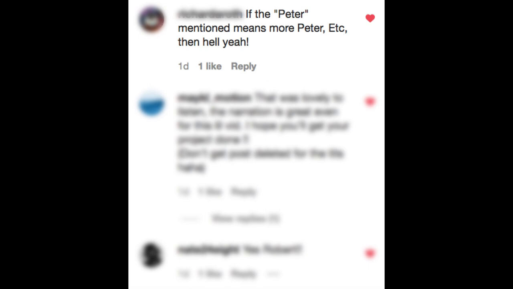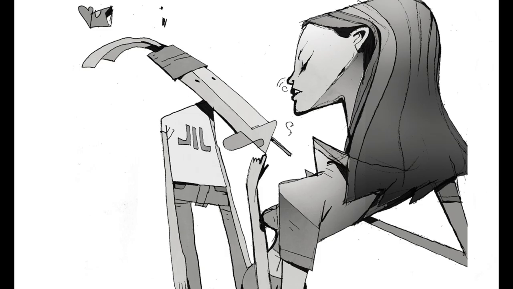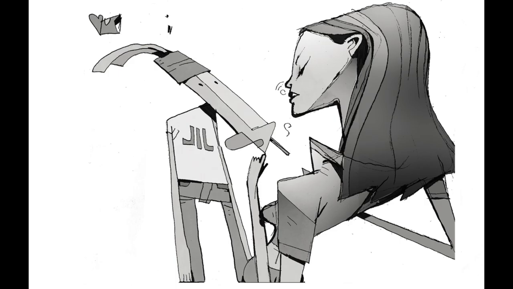Okay, the next comment. "If the Peter mentioned means more Peter, etc., then hell yeah." Well, easier said than done. Here's my Peter Etcetera character. I went through and actually did some thumbnails with that character, but it just felt really weird having him sitting in a car. I just couldn't make it work, and I leaned more towards a realistic character. But I totally wouldn't mind some feedback on this stuff. At this point, I'm just having a hard time making this character work.